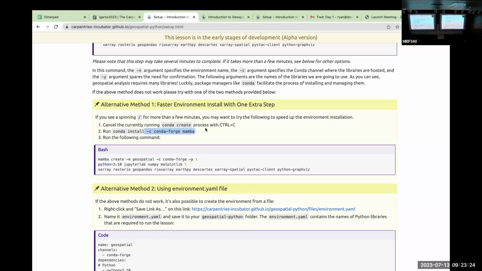So try that. And keep putting up those pink stickies, orange stickies. Yeah, so try what I just said. If it's stuck in solving, on Windows, you would do Control C to cancel the environment installation. I think on Mac it would be Command C.